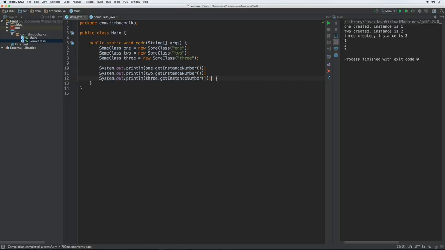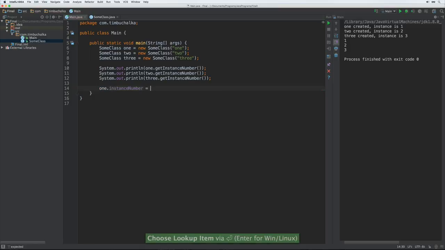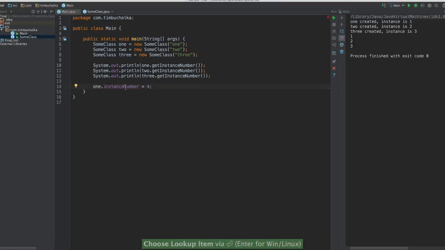As an example, bearing in mind we set the instanceNumber to public, one.instanceNumber equals 4, we actually get an error immediately.